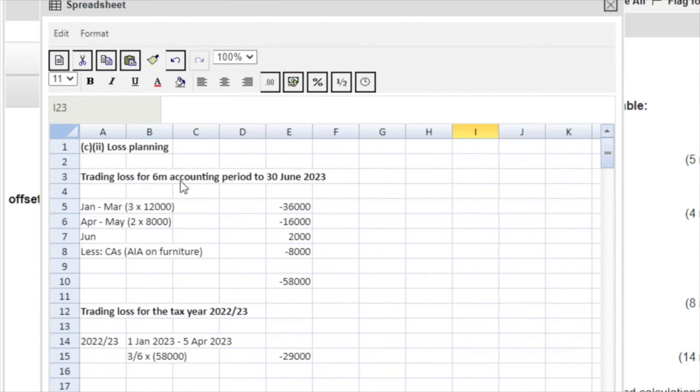So in my spreadsheet, I've headed this up loss planning, and we start with the trading loss for the 6 months accounting period. I have shown some simple workings on the face of the computation. Although the marker will be able to look into each cell, it is helpful if you can just show how the figures are calculated. Not as important for fairly straightforward figures like these. And then in the cell itself, we have 3 times 12,000 with a minus because that's a loss. That covers January to March. Then we have 8,000 each month, April and May, and then a profit in June. And then capital allowances, the AIA on the furniture, which gives us our loss for the accounting period.